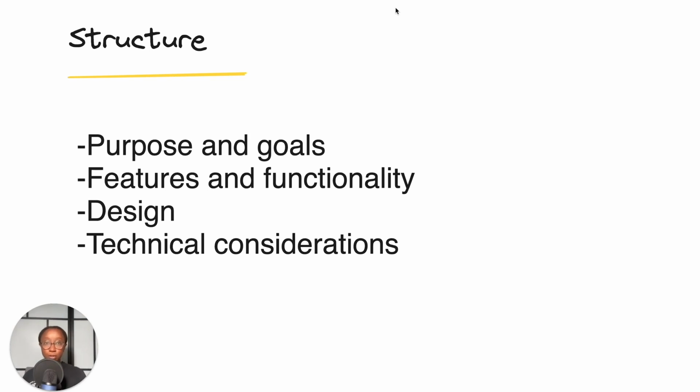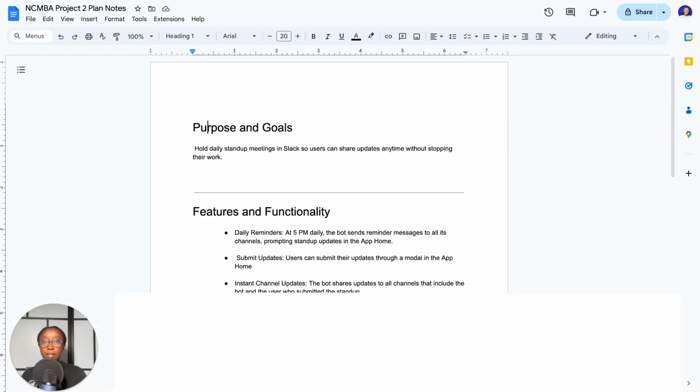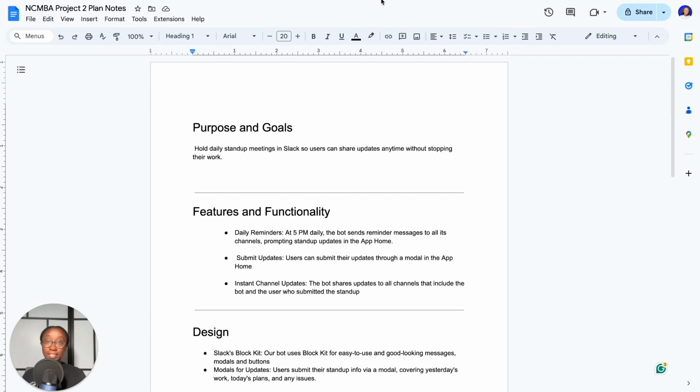Now let's dive into the project plan, starting with purpose and goals. I have a fleshed out version here so we can review it together, and this asset will be made available to you as well. Starting with the purpose and goals, our project's main purpose is to hold daily standups. And broadly, our goal is to master working with APIs and AI, even without being super technical. Now, for features and functionality, we want our bot to send a daily reminder message, be able to accept standup updates from within the app home, and then post those updates to all channels that include both the submitting member and the bot.